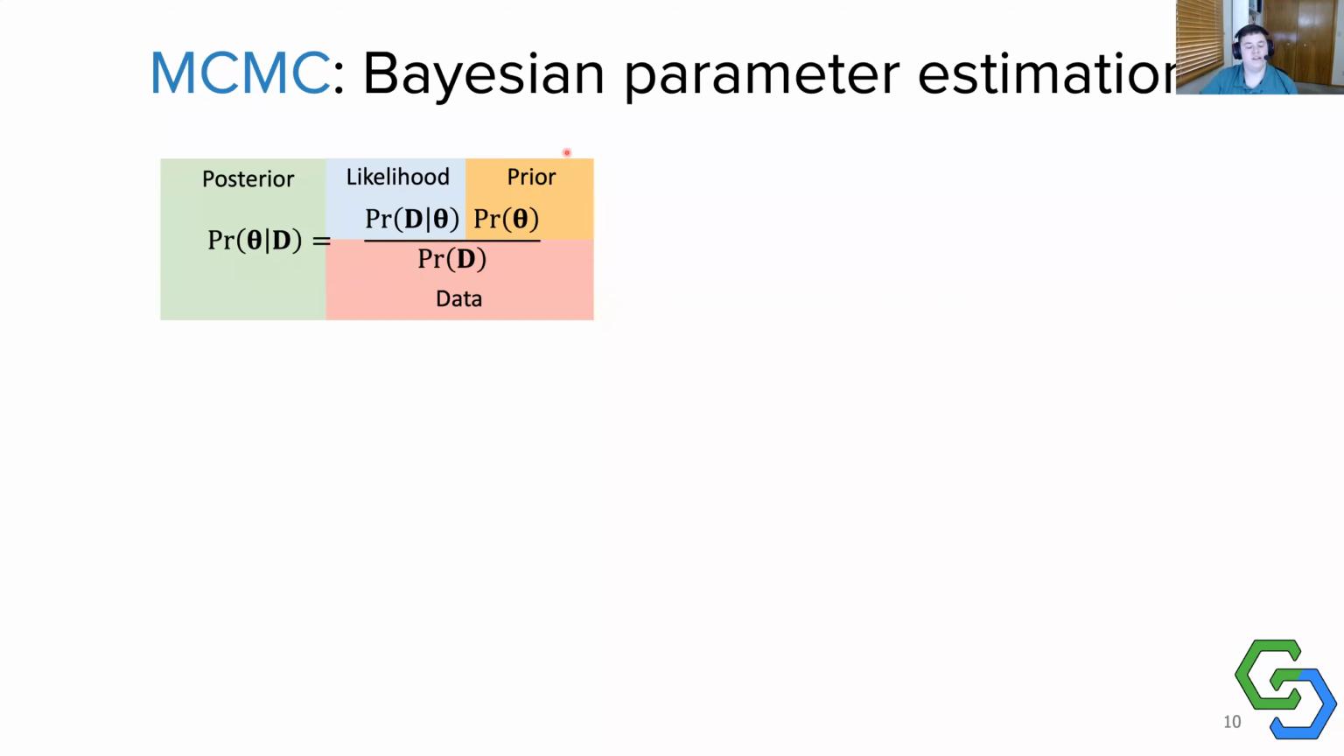And so the goal of Bayesian parameter estimation is to compute this posterior probability distribution of some set of parameters conditioned on the data that you have, D. And so we do that by what's called Bayes' theorem, or Bayes' rule, where we take our likelihood times our prior, and we normalize that with what people call the evidence.